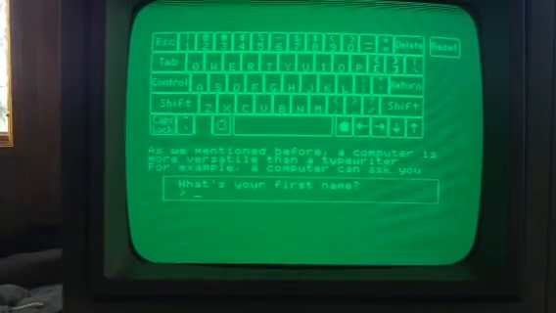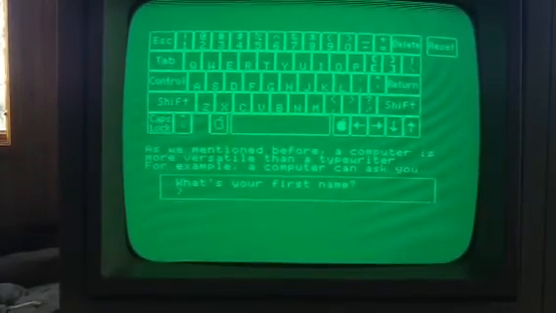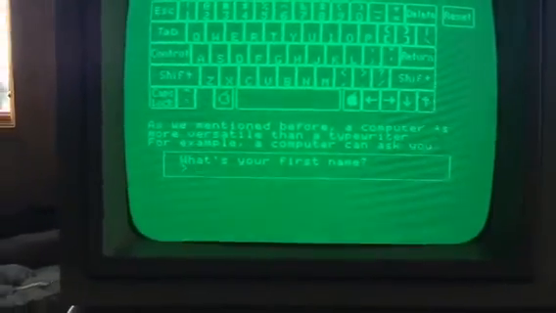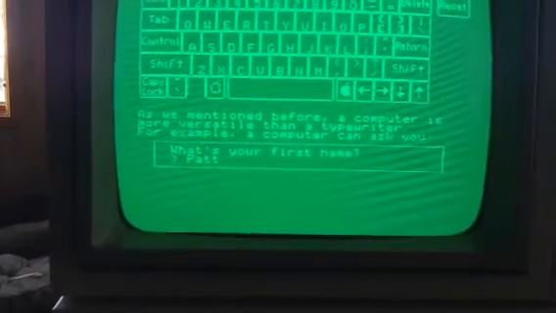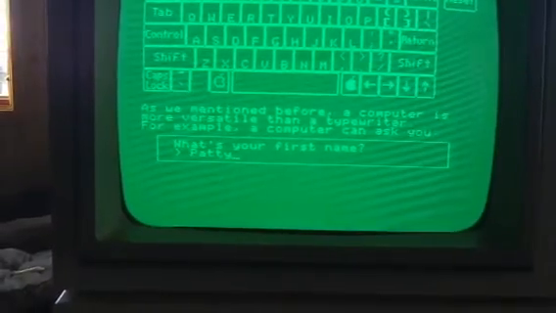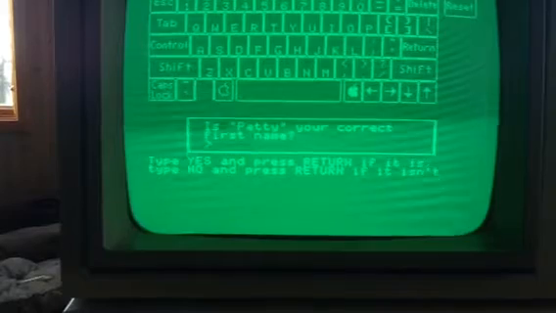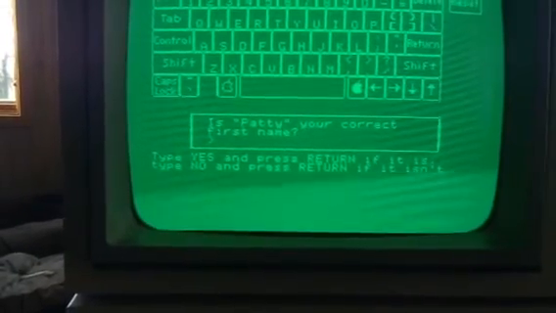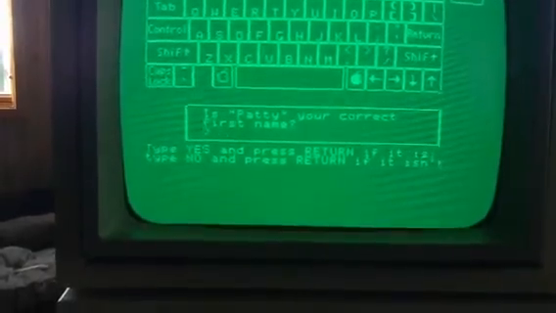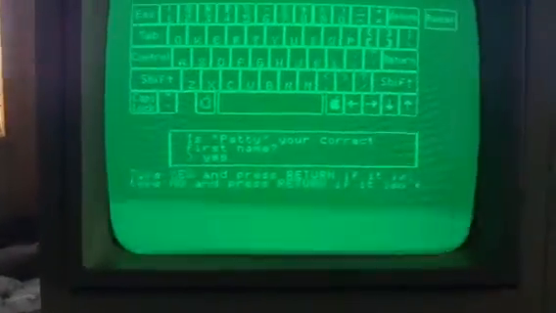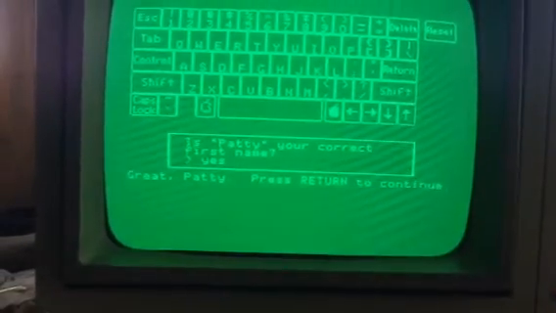As we mentioned before, a computer is more versatile than a typewriter. For example, a computer can ask you, what's your first name? Is Patty your correct first name? Type yes and press return if it is. Type no and press return if it isn't. I'll say yes. Great, Patty. Press return to continue.